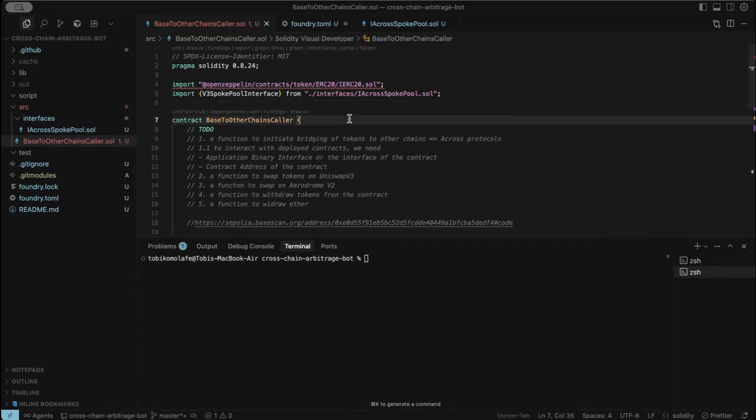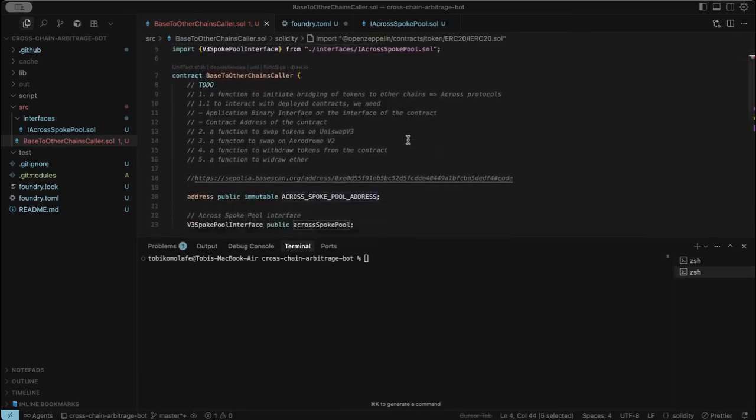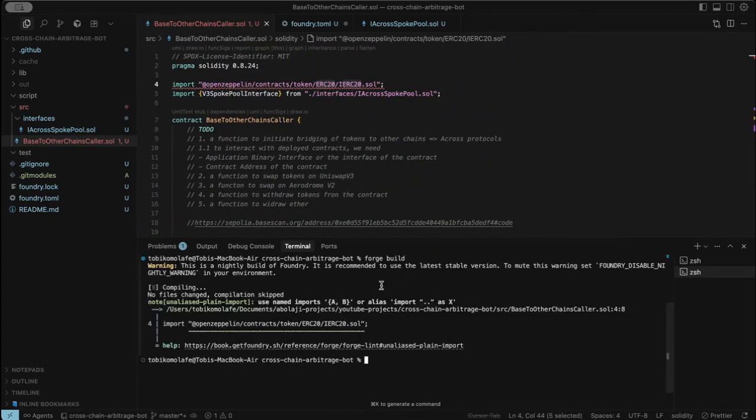All right, to see what we've done so far, hopefully you should see this error sign disappear very soon. But to be sure of what we have done so far, let's just compile. The command to compile our contract in Foundry is forge build. So you run forge build and let's see, everything seems to run.